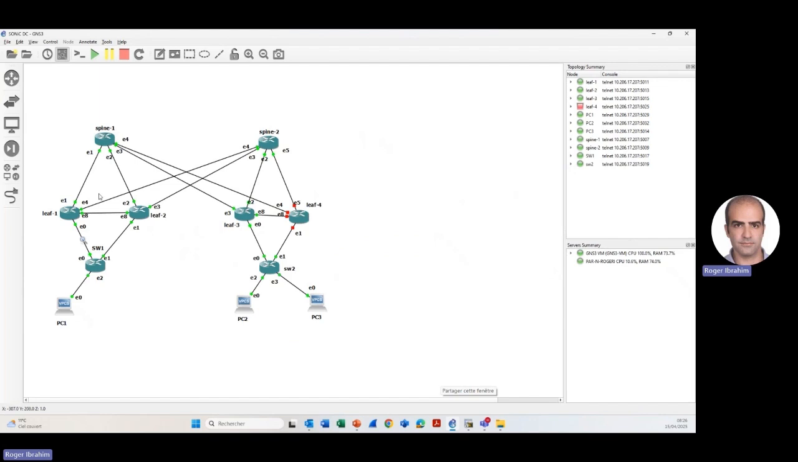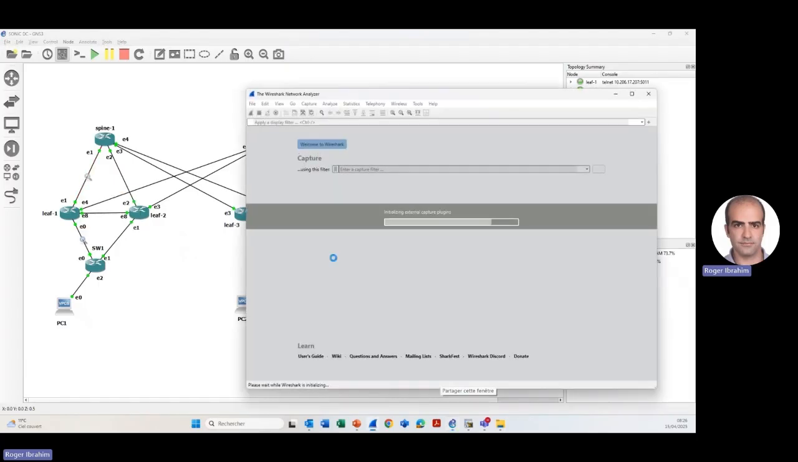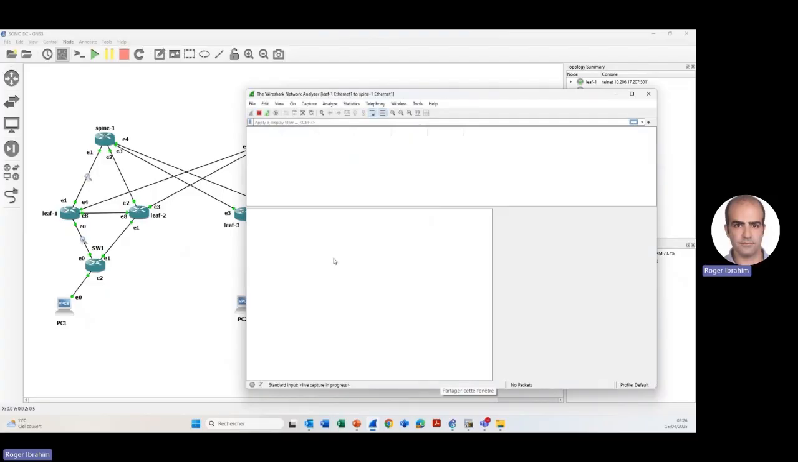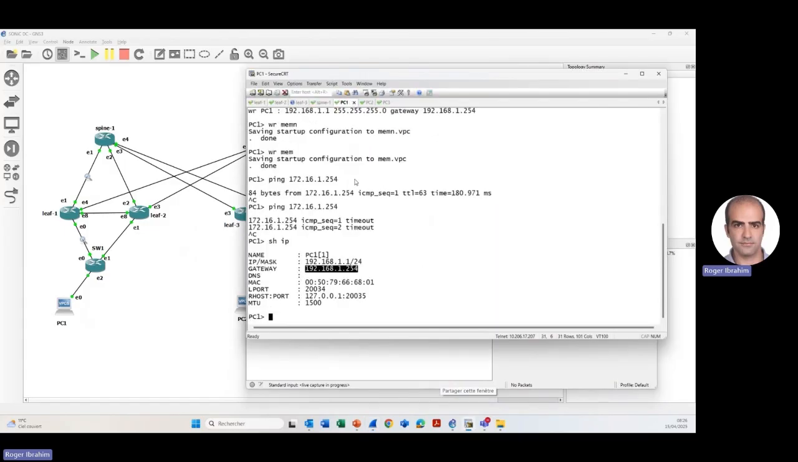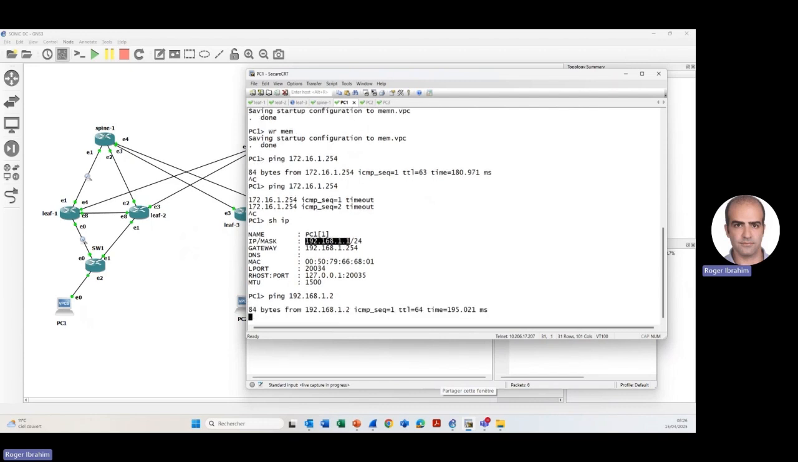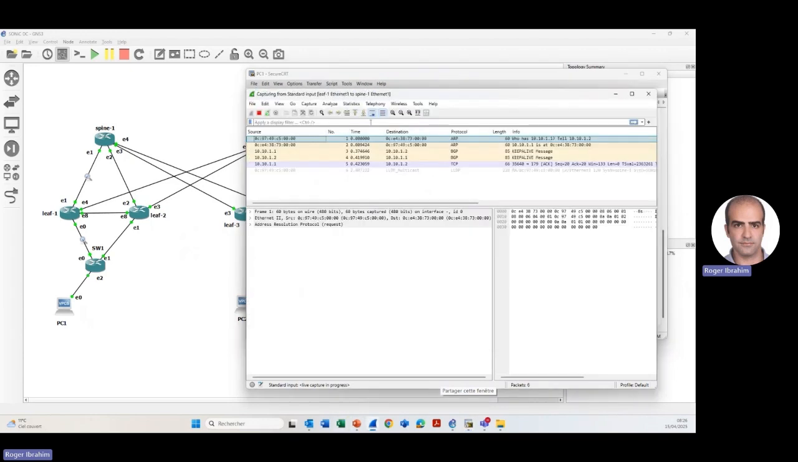In fact, to better understand the concept, before going through the configuration, I'm going to show you a capture of the data plane frame. I'm going to go to PC1 and ping the other end, PC2, which is in the same subnet but has a different IP, of course. Then I'm going to ping it.